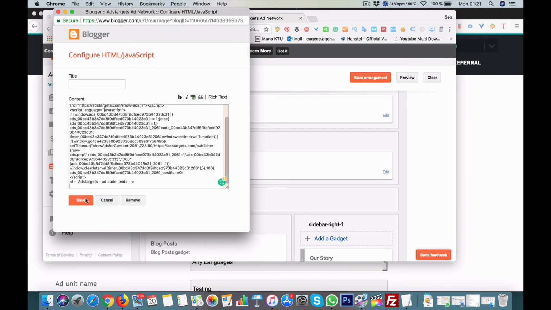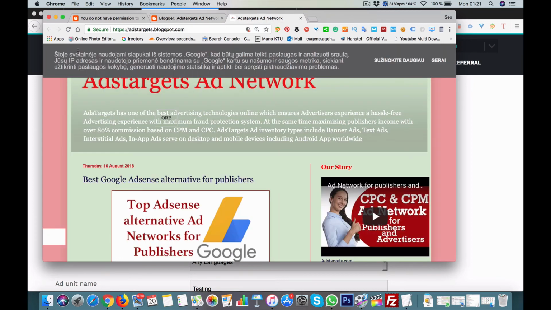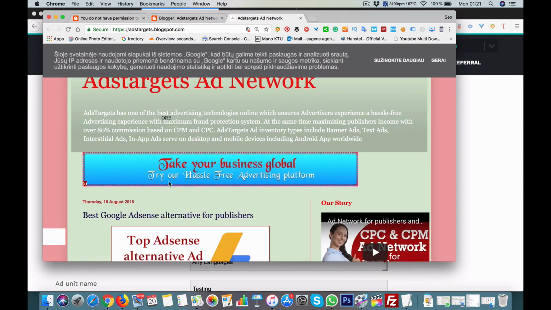So now just put it back. Save arrangement again. Click here to refresh the blog. And hopefully the ads are showing. Now you see it's from our ad network, ads by AdsTarget. So that's how you create your ads and show your ads.